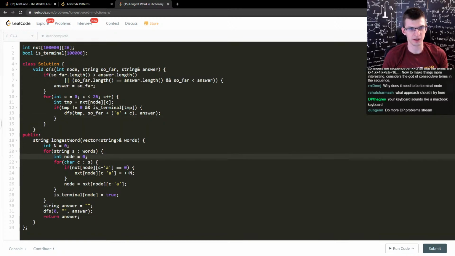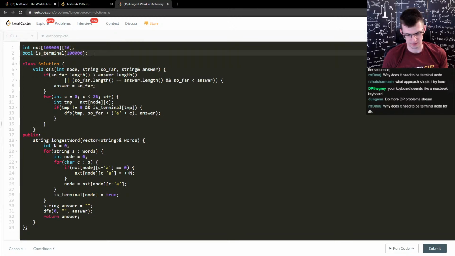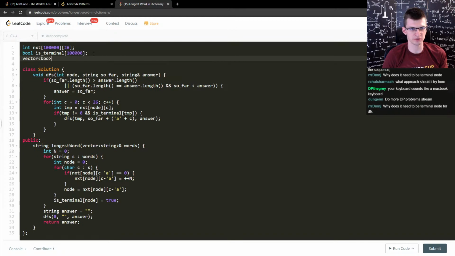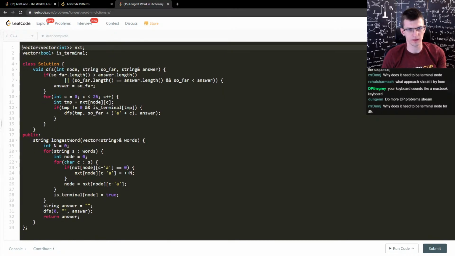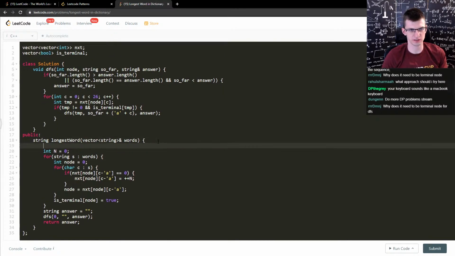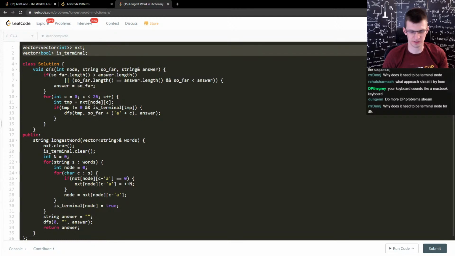Am I missing something? I told you that we will not use big global arrays. Instead, I would prefer to use vectors. Like that. Now, always when we start a new test case, let's just clear this completely from the previous test case. Or should I pass it here? Yeah, let's make it very, very nice. Nothing global.